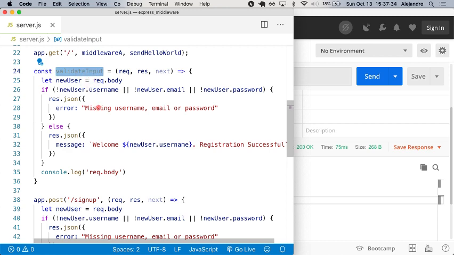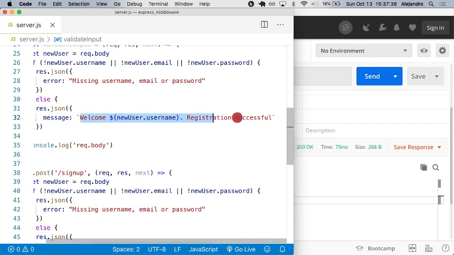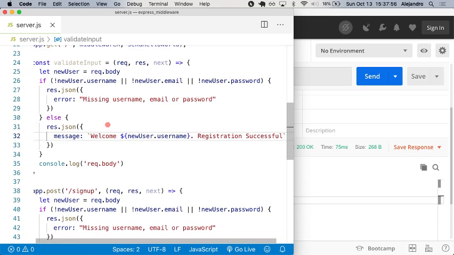This function is checking if all the information is there, and if it's there, it says welcome, registration successful, right? But if I want to use this validate function for checking if they included all the information for a login request, I don't want to say registration successful. I would like to say something like login successful, right? So let's think about it, or some question. I saw some hands raised.